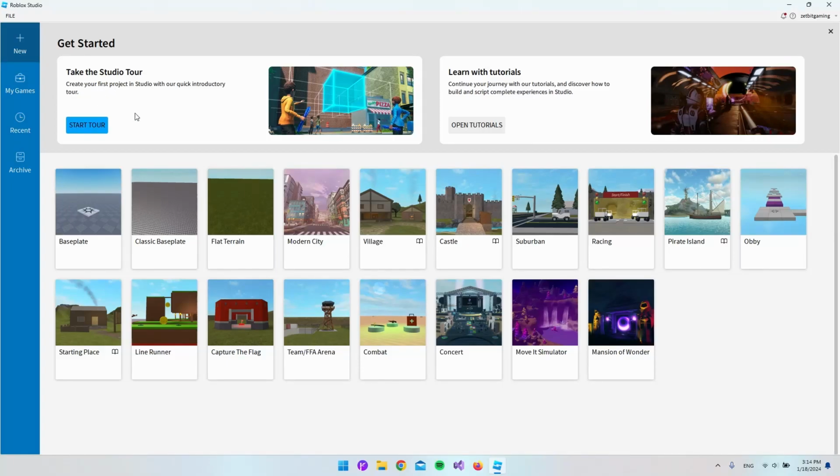Hello and welcome to this tutorial where we're going to take the studio tour that is inside Roblox Studio. Inside this studio tour, we're going to learn all the basics in how you navigate and how you place objects inside a project. So let's click on this start tour.